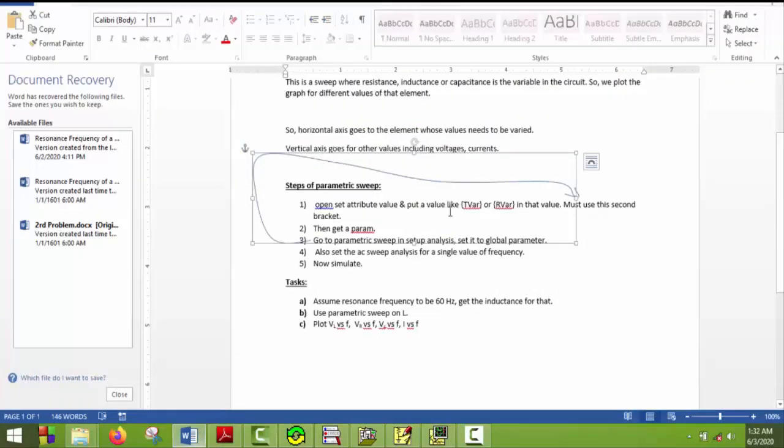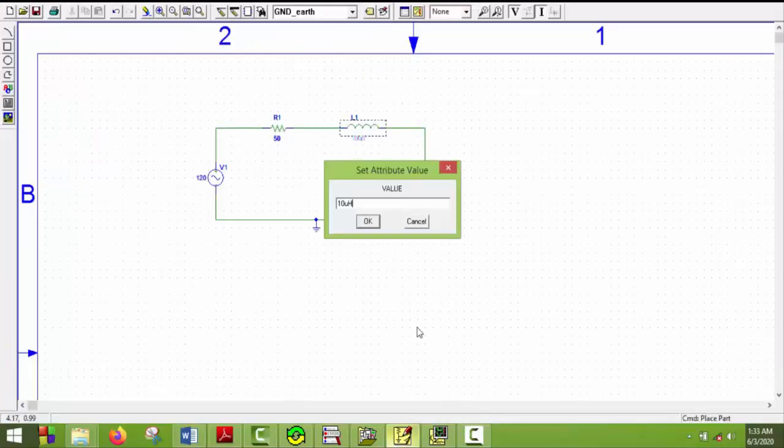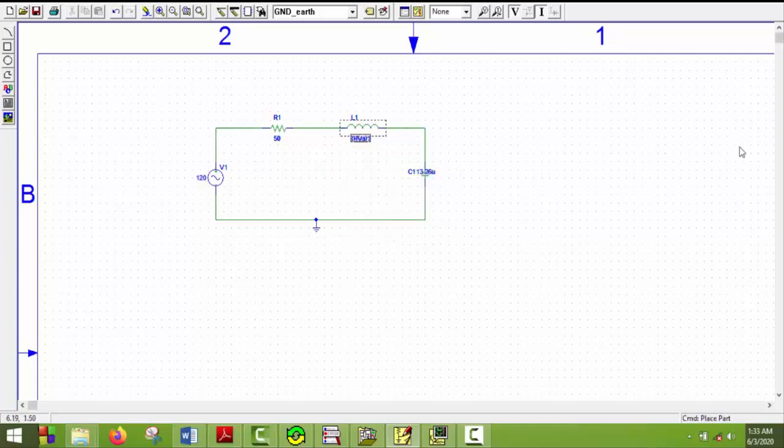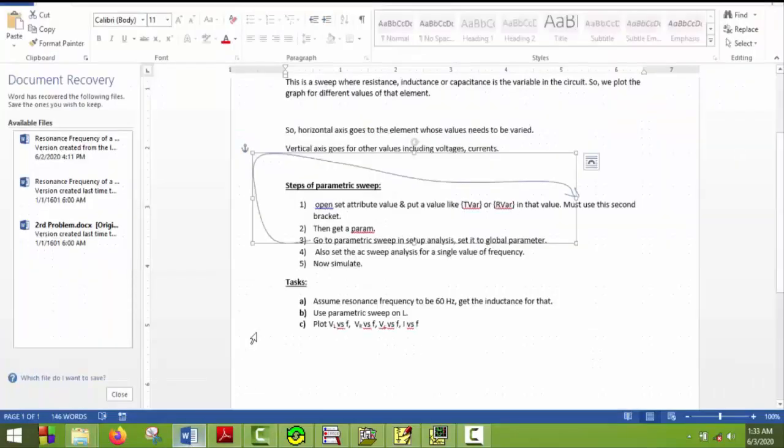and we'll have to put a value like T var or R var in that value. We have to put some random value here, but there is an important thing. We have to put curly braces around it. This is a must. This tells PSpice that this is a variable and this is a parameter. So we'll put for example R var here, and say OK. Let's move on to the second step.